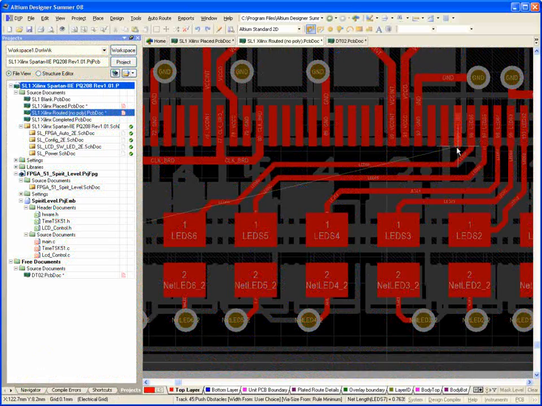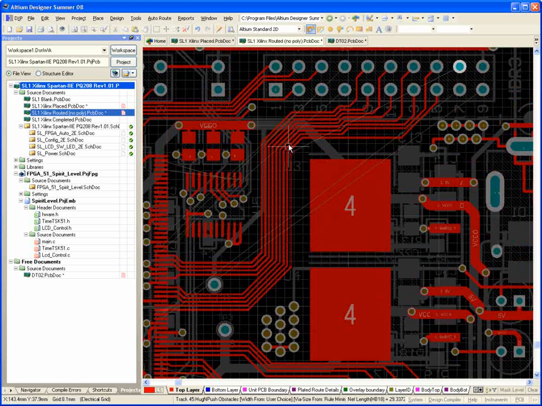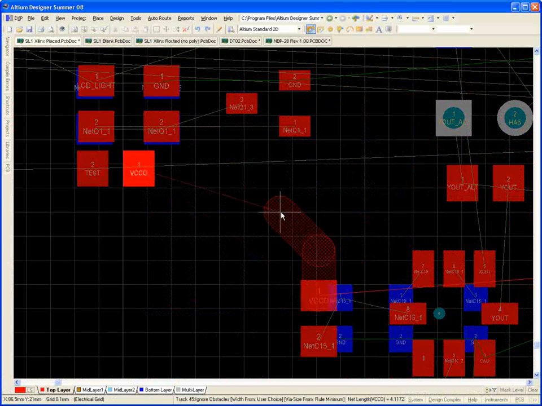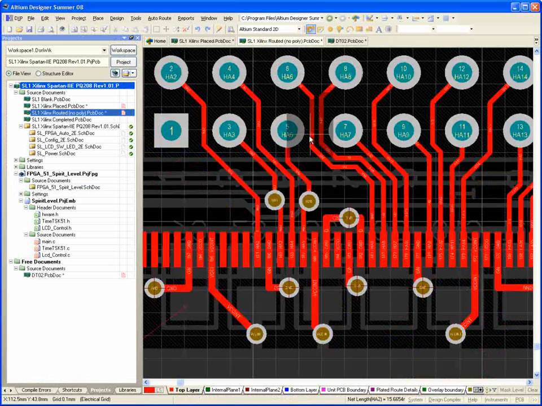Starting off with the basics, like interactive routing, Altium Designer supports push and shove, hugging of traces, auto-completion, even impedance-controlled routing, auto-removal of redundant segments, and more, all out of the box.